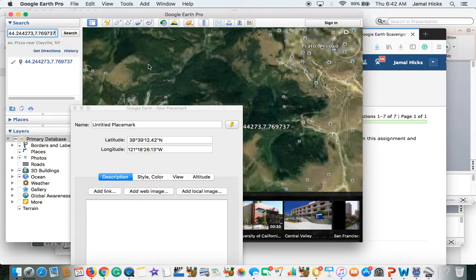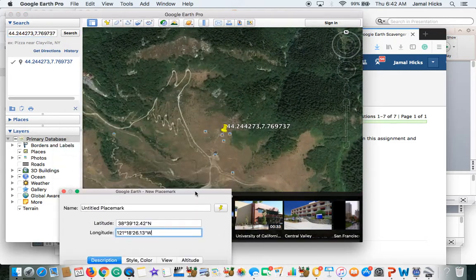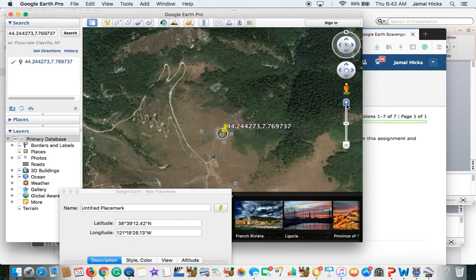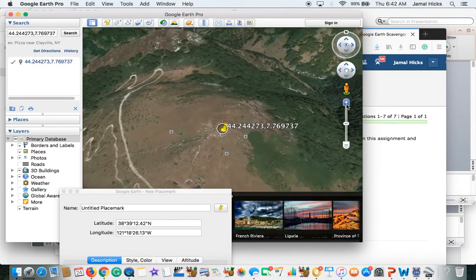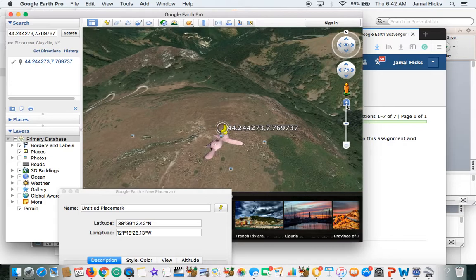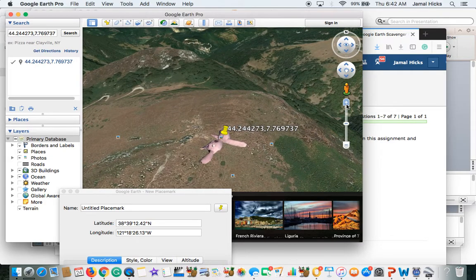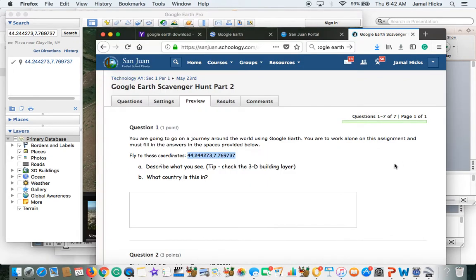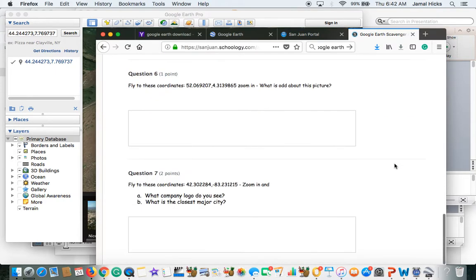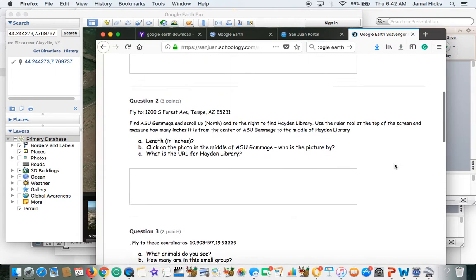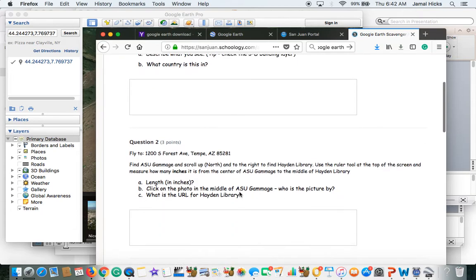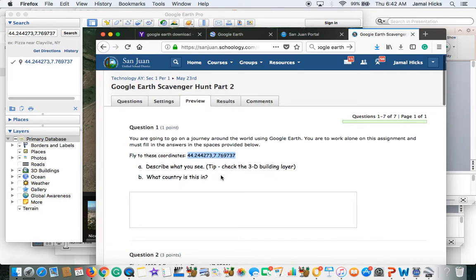And it's going to say, you just need to know what country you're in, okay? But I just want to make sure you get to see some interesting things right here. Look at that rabbit right there. Isn't that funny? So what this scavenger hunt is, you're just going to be seeing some interesting things on the earth, okay? So just copy and paste those coordinates that I give you.